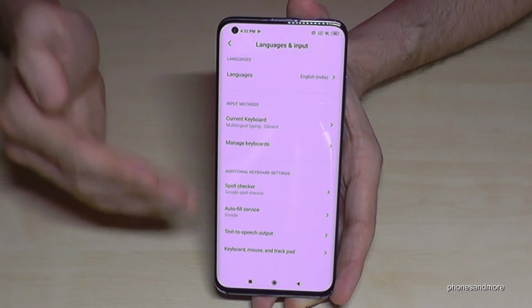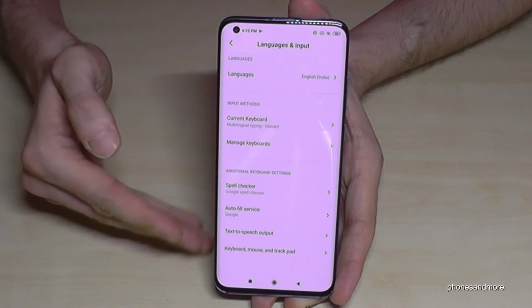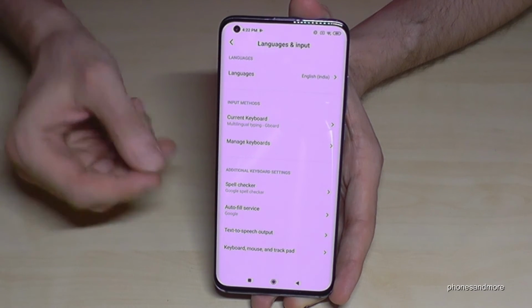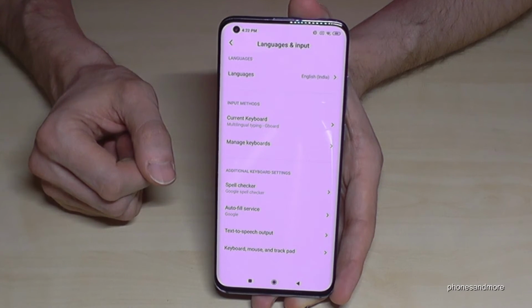And now the phone is in the English language with the dialect of India. So just choose the language you want to have and immediately the phone is turning into your language.